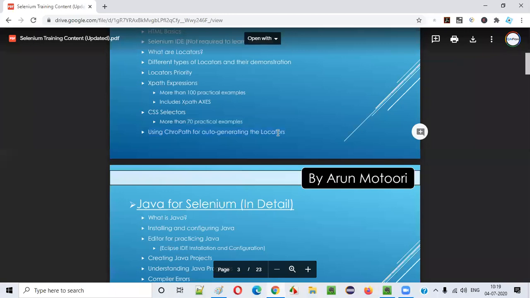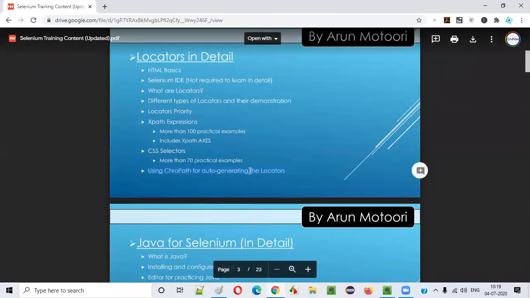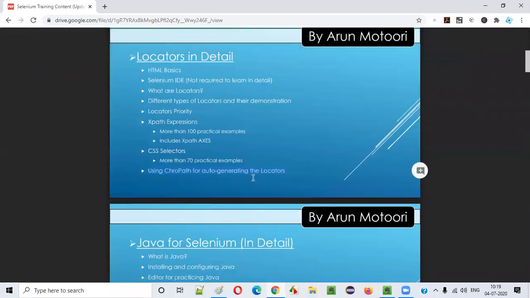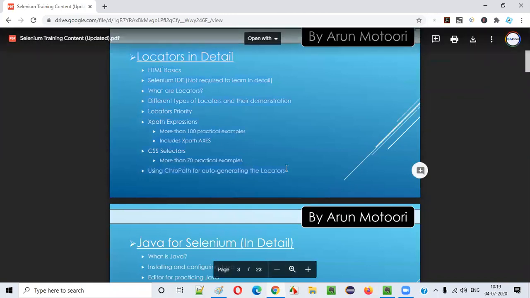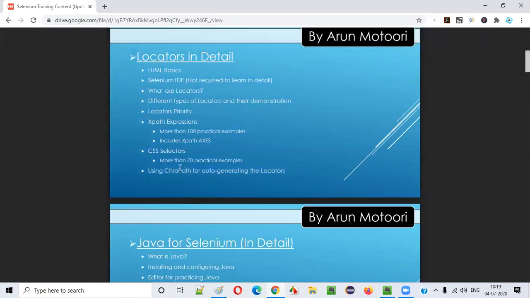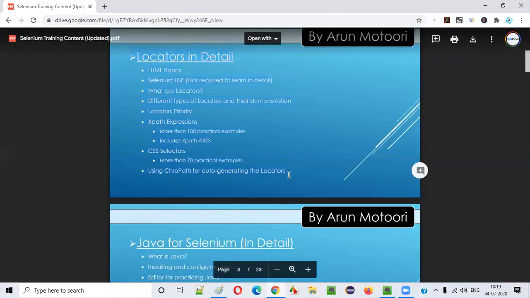Apart from that, some famous add-ons in the market can auto-generate this kind of locators. Everything will be explained: how many add-ons there are and what the best add-on is. Everything will be covered as part of locators.